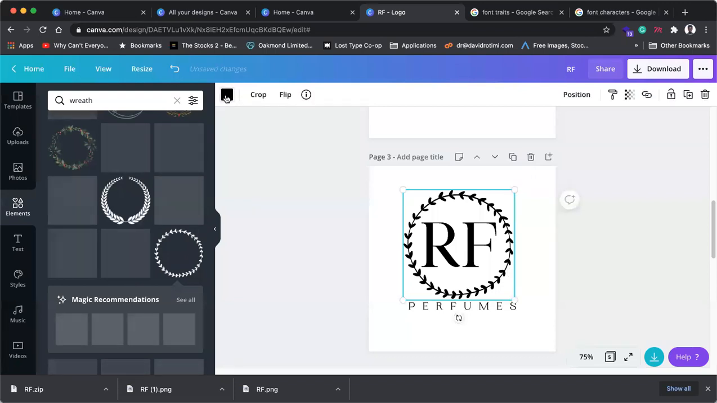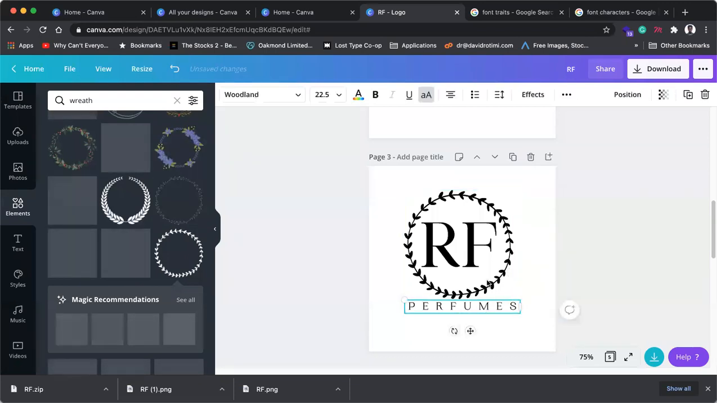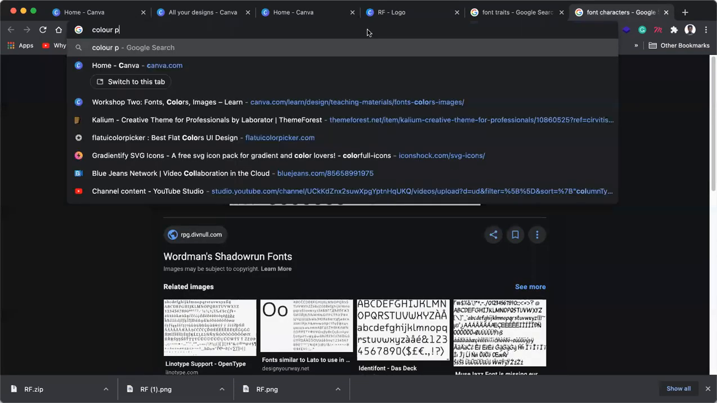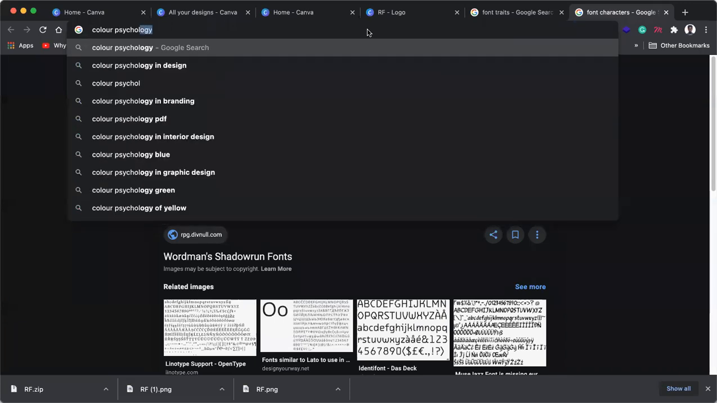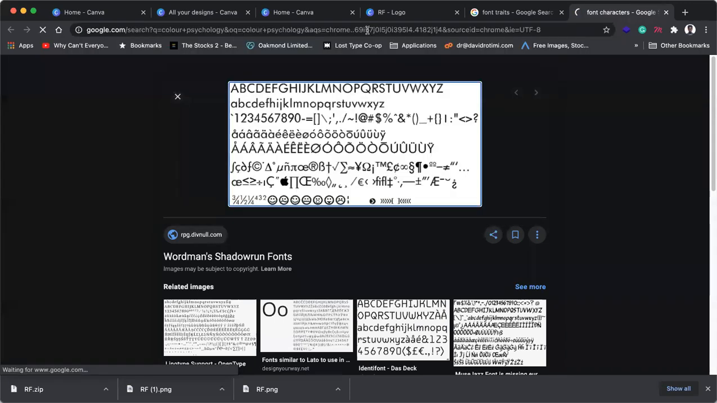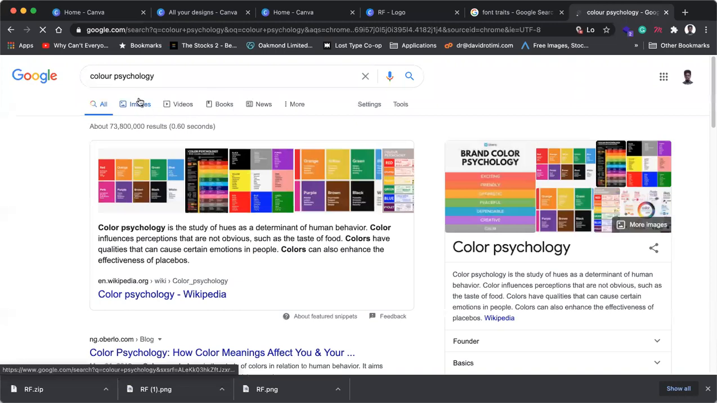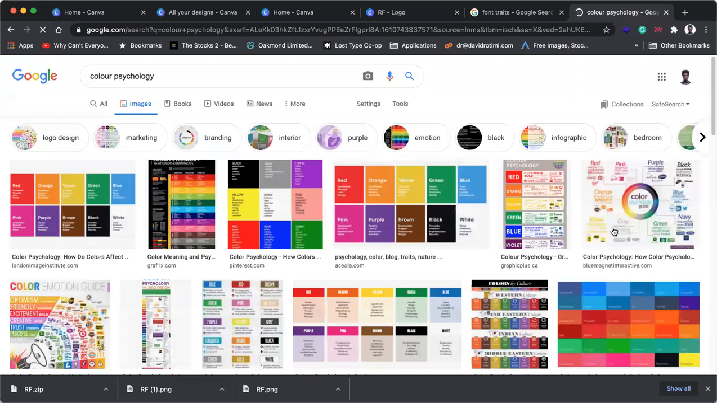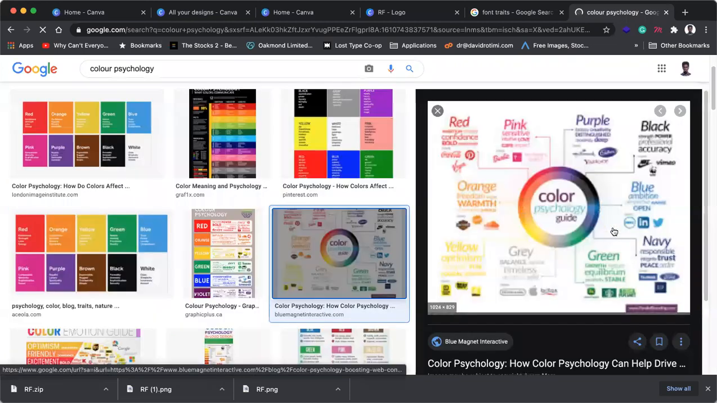Now, when it comes to color, you want to know what color is suitable. There's something called color psychology. I'm going to show you what it looks like: different brands and why they use different colors. I'm going to show you this slide, and you let me know what color our brand should be.